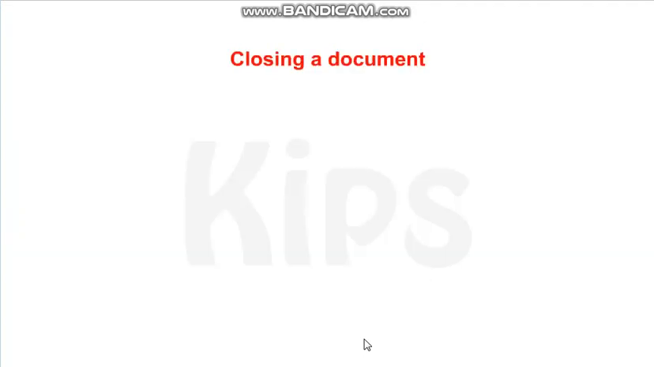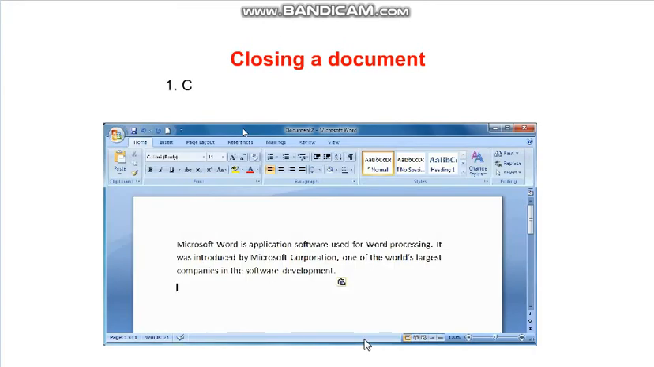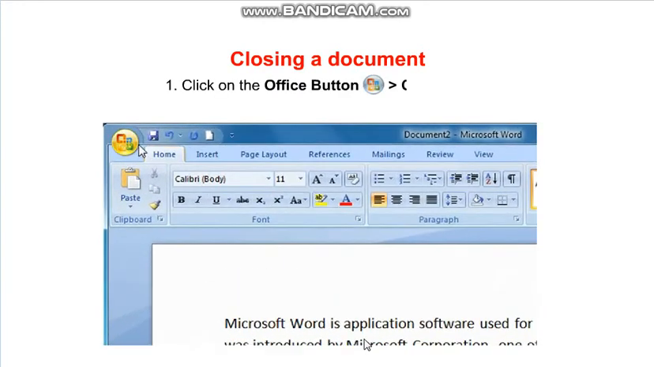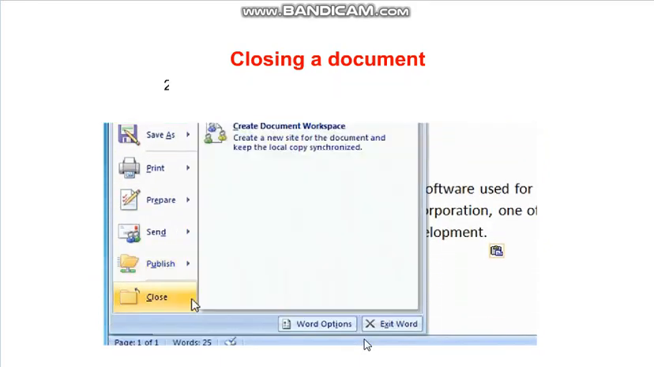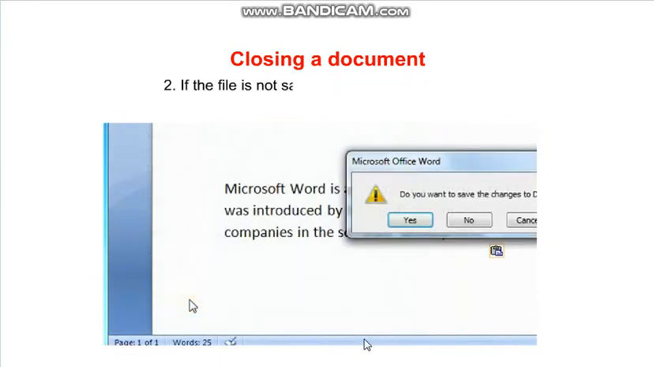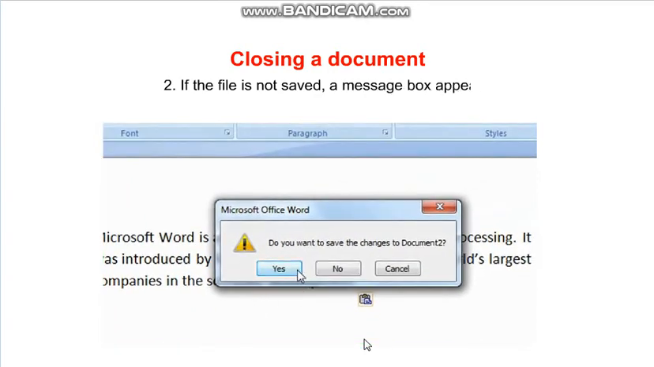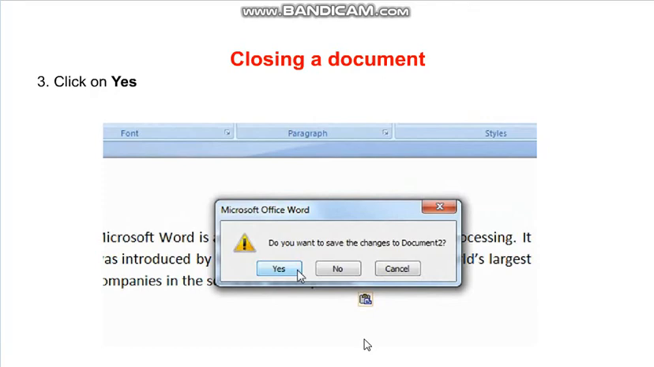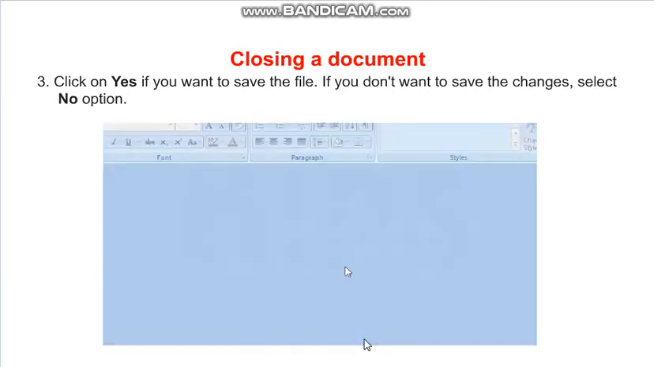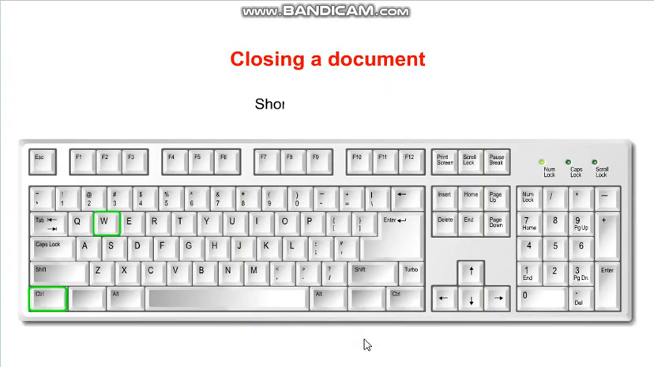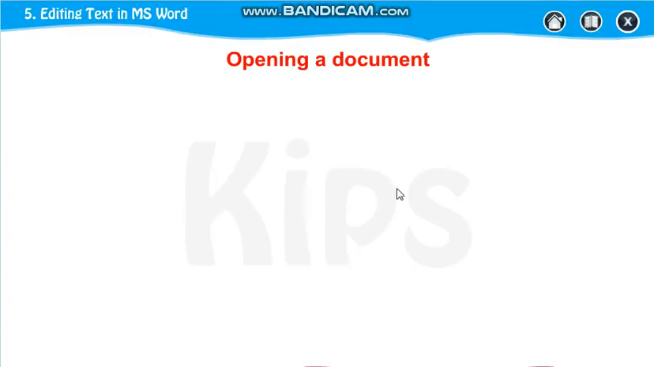Closing the document. Click on the Office button, then click on the Close option. Now it asks, do you want to save changes to the document? Click on Yes if you want to save the file. And the shortcut to close the document is Ctrl+W.